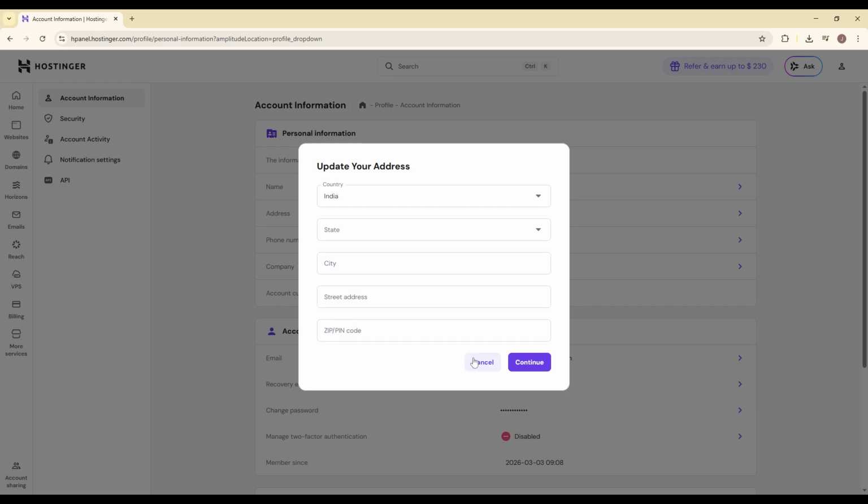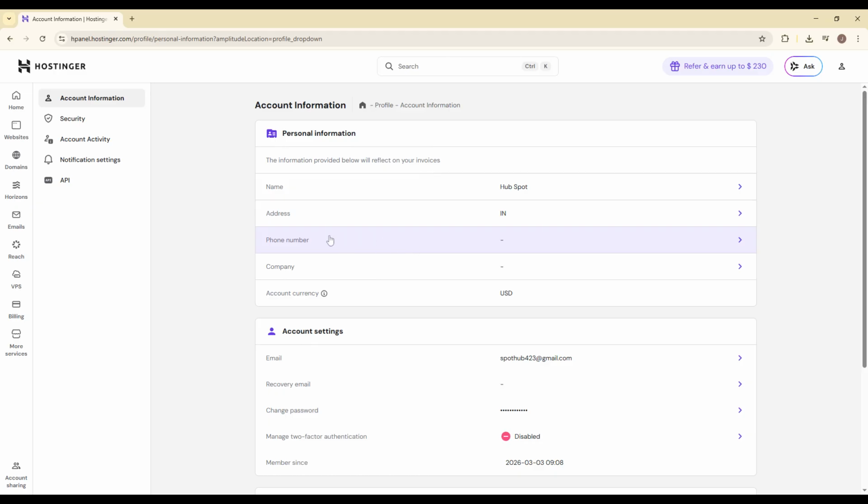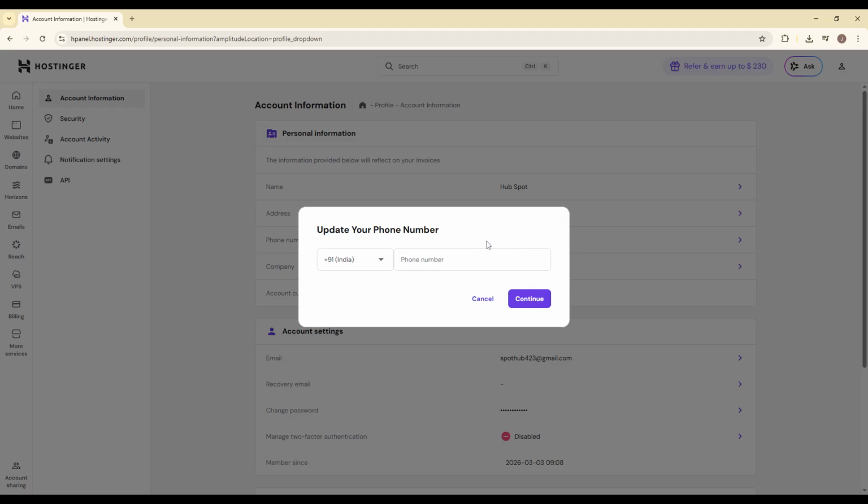Below the Address section, you'll find the Phone Number field. If you need to update your contact number, click inside the phone number field and enter your new number. This number may be used for account verification or support communication, so make sure it's a phone number you currently use and have access to.